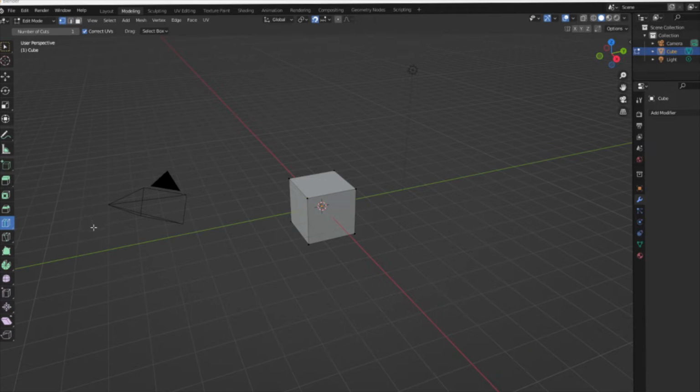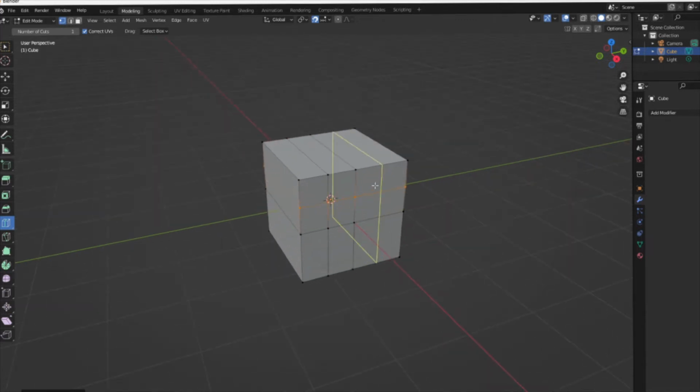So if we hit Alt G on this item here, which is loop cut, we can actually see different lines. If we click with our mouse and then click again, and we can click again, as you can see, we're actually dividing the cube up into different shapes.